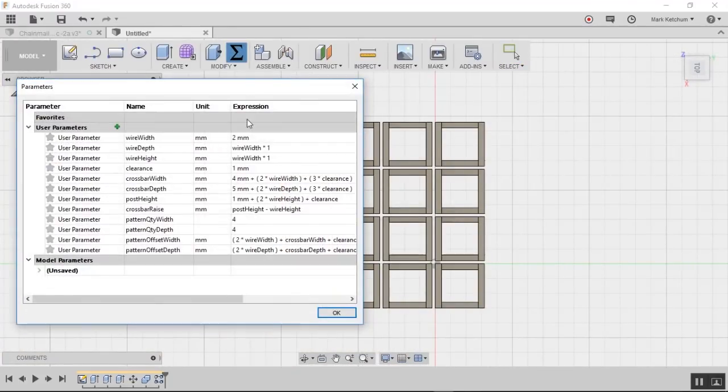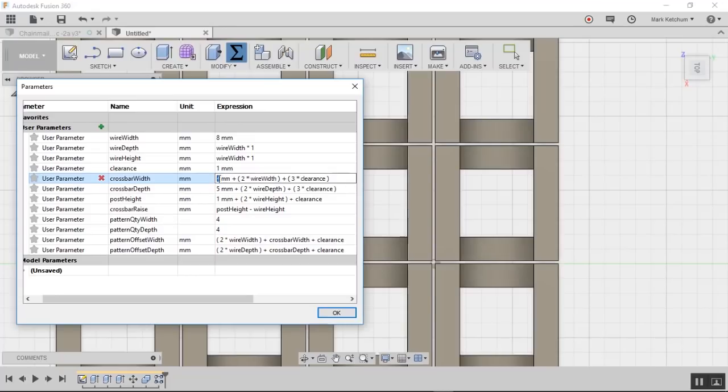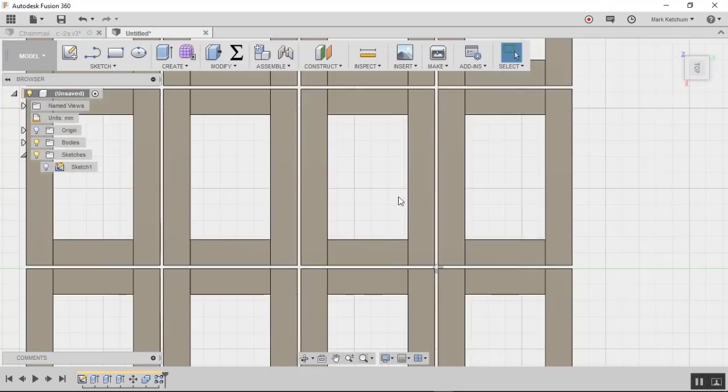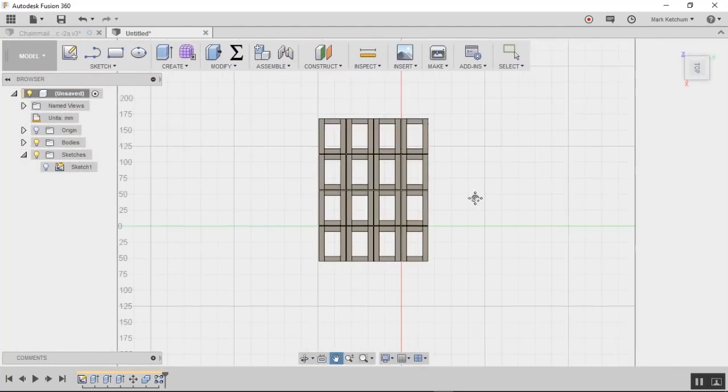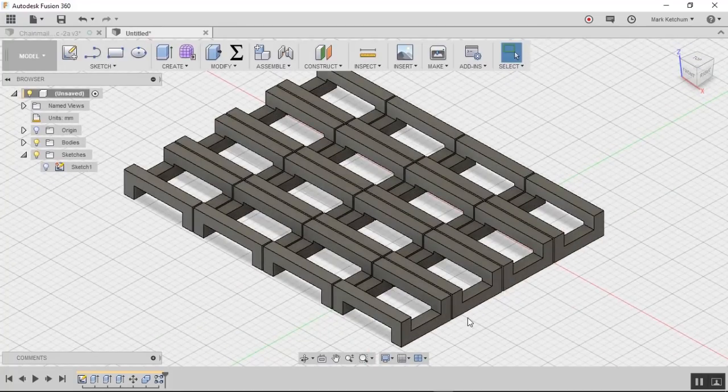Let's go in here and change the sizes on some of these things. Let's make that 8. And crossbar depth, let's go ahead and move this up to 20. So it'll be long, skinny ones. Well, that seems to have worked. They're all spaced out, no matter how we change the sizes or the quantities.